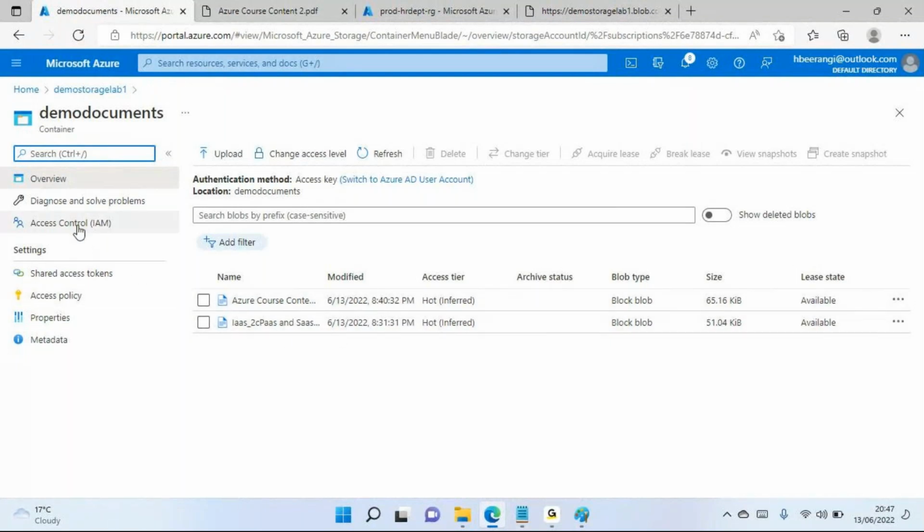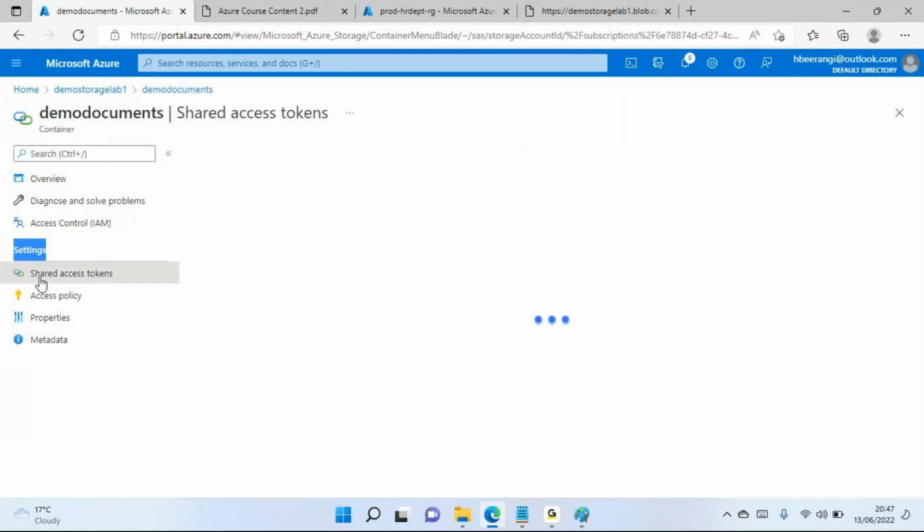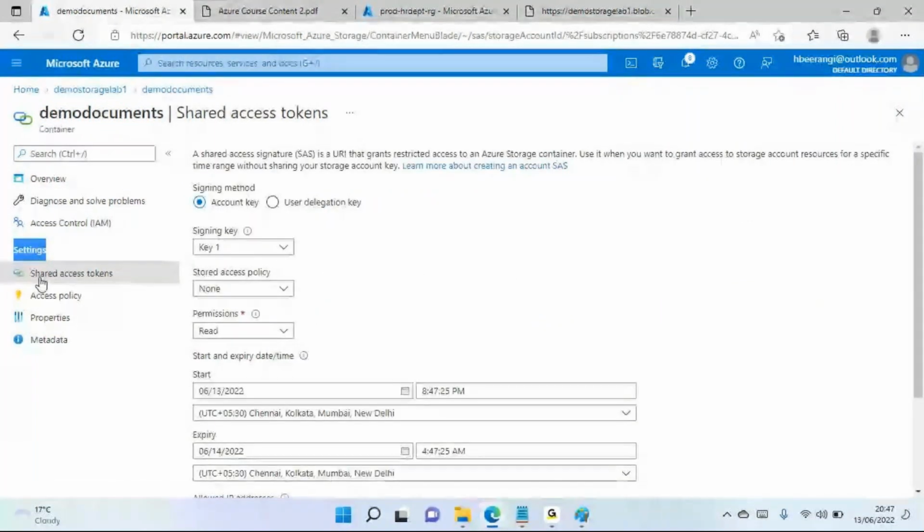Right, now even under this container, it is nothing but a folder. Under settings you have got shared access tokens. I'll just give an overview. You will understand this only when you do the lab.